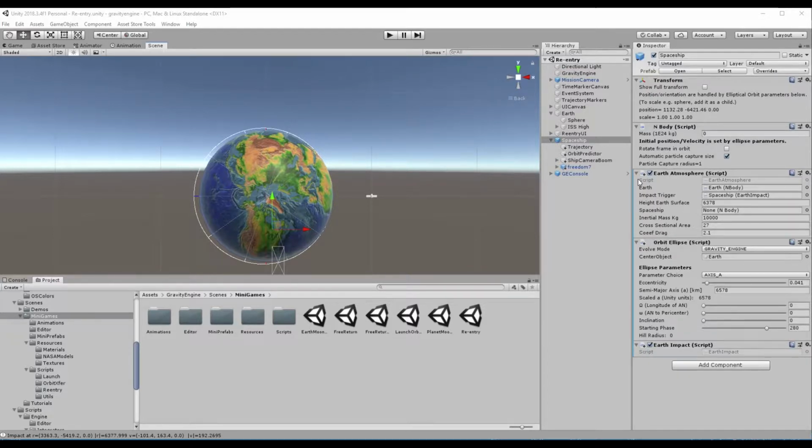And then in addition to this Earth atmosphere script that's been added, there's an Earth impact script that's been added, and that will be triggered by the Earth atmosphere when the height reaches 0. The Earth impact script is detected by the Earth atmosphere script. It's an extension of an abstract class that it's looking for as a common component.